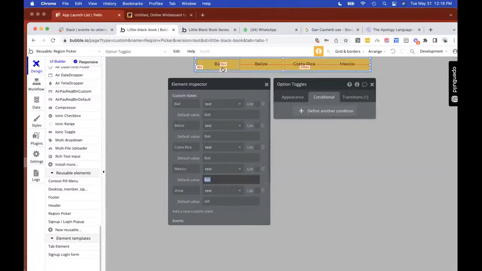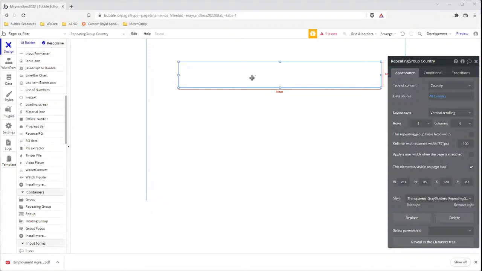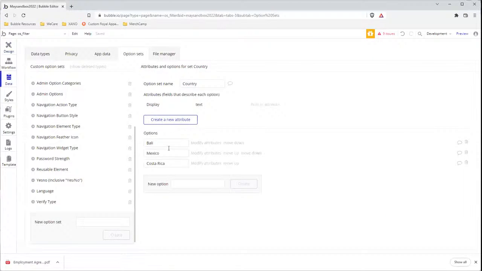Yeah. Here, let me see if I can do something real quick. I'm gonna share my screen here. Okay, stop sharing. So I have countries. This is my type of content is country. My data source is country. I have 3 countries here. I'll add an extra. Was it Belize? Is this how you spell it? Yeah, Belize. It does look weird.